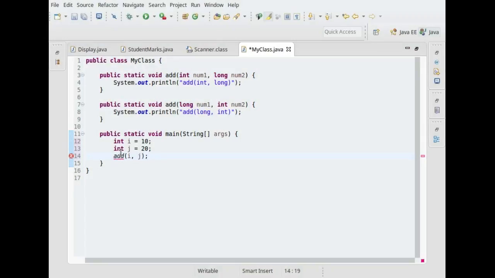In this class, we have two add methods. The first add method is accepting an integer as the first parameter and a long value as the second parameter. The second add method is accepting a long value as the first parameter and an integer value as the second parameter. In the main method, we are passing two integers to the add method, but it gives us an error.